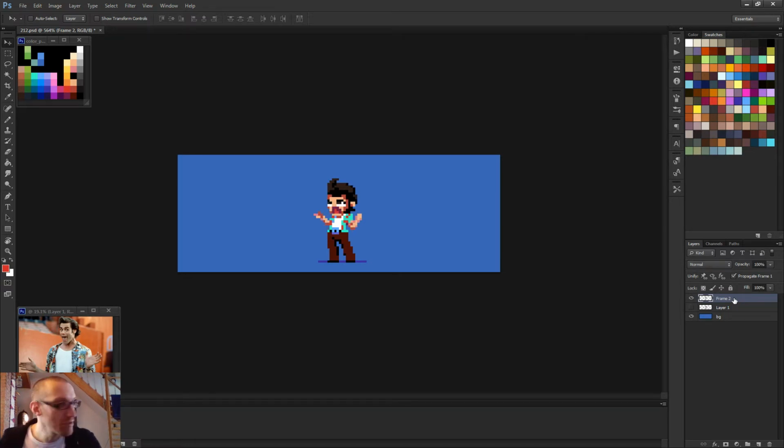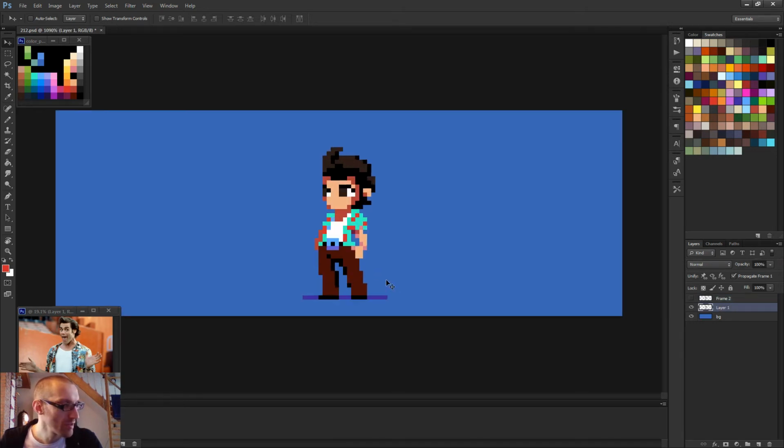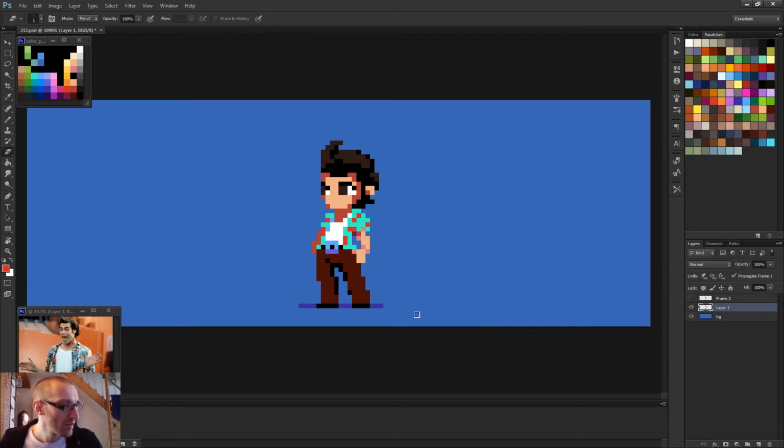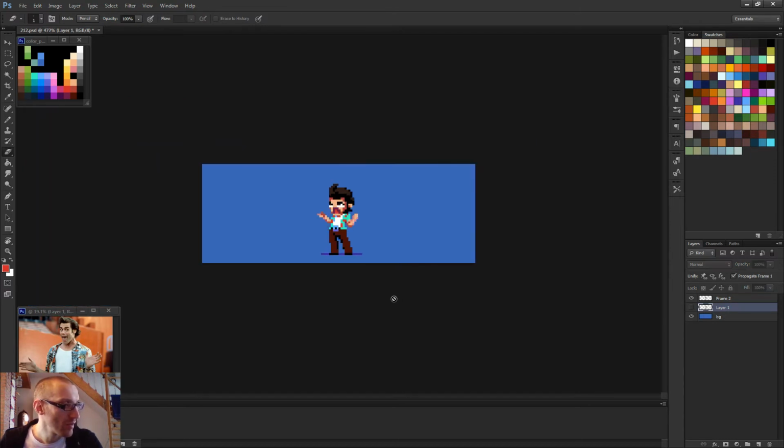Alright, so I've got my two keyframes. Maybe I can play a little bit with the shadow. Yeah, like that. Alright, let's save that. So now it's time to work on the in-between animations. And there's going to be a lot of in-between, the animation between these two, and a little bit after this one.